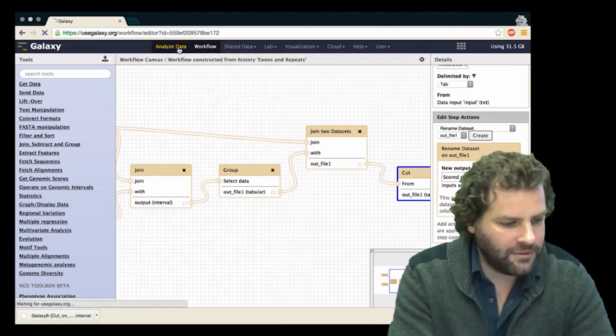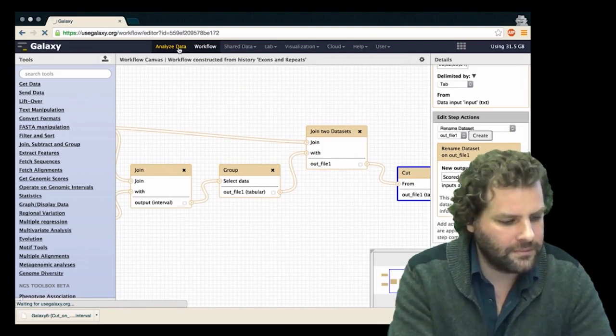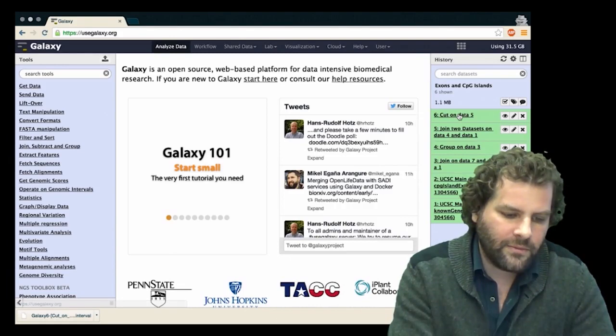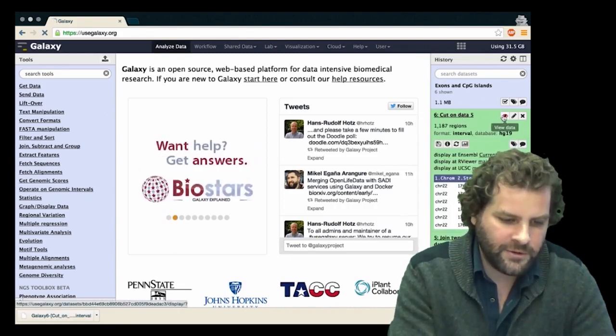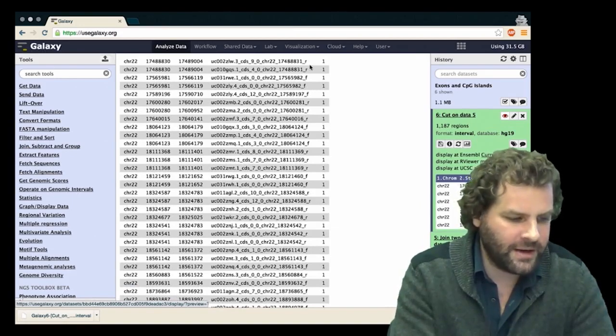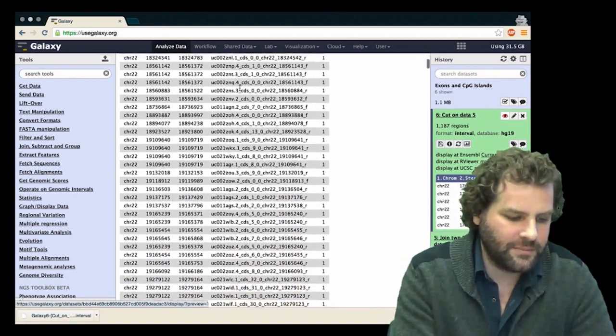So I'm just going to save the workflow, return to analyze data. And we'll see here our workflow is completed. And now we have the number of CpG islands overlapping each of these exons.